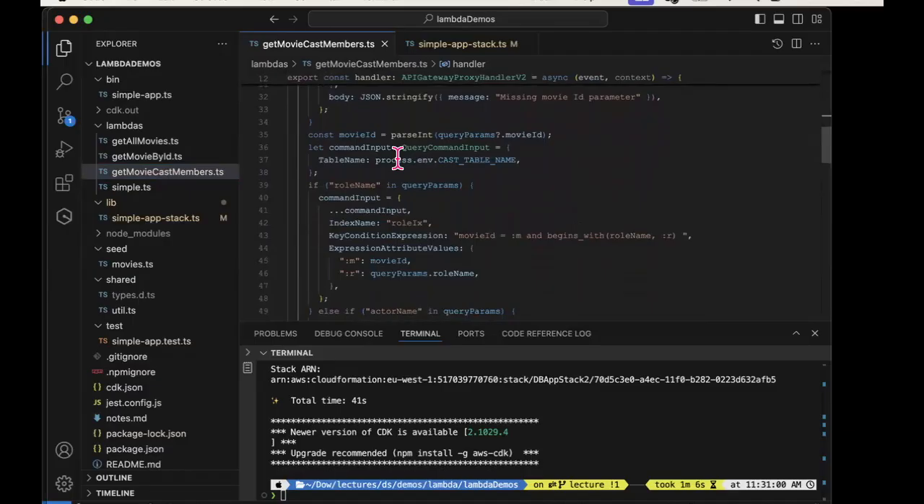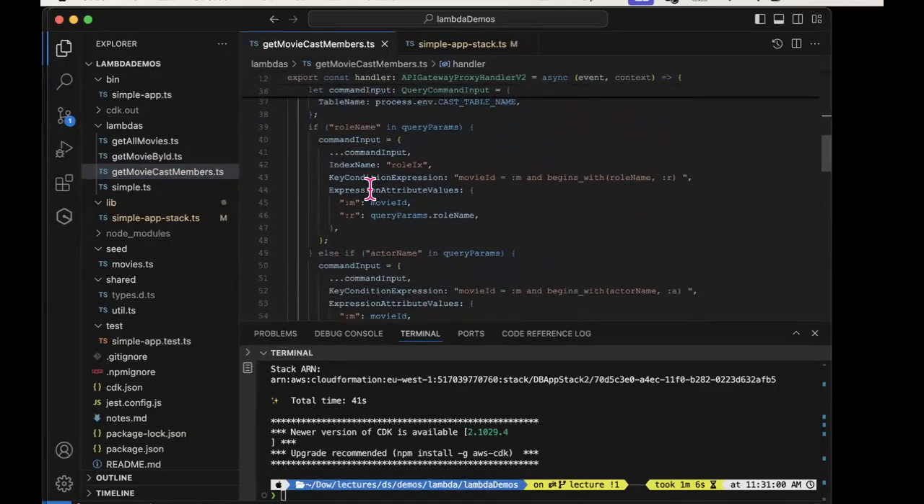And then we're checking to see, does the query string have the role name in it? If it does, then I want to query my database against this index, which is the name I gave the LSI in this case.